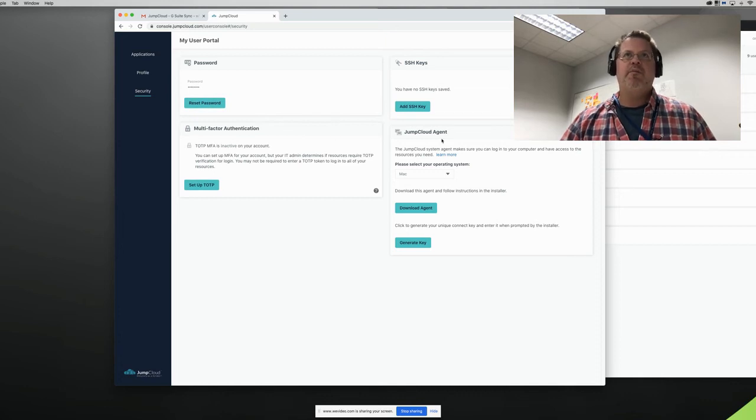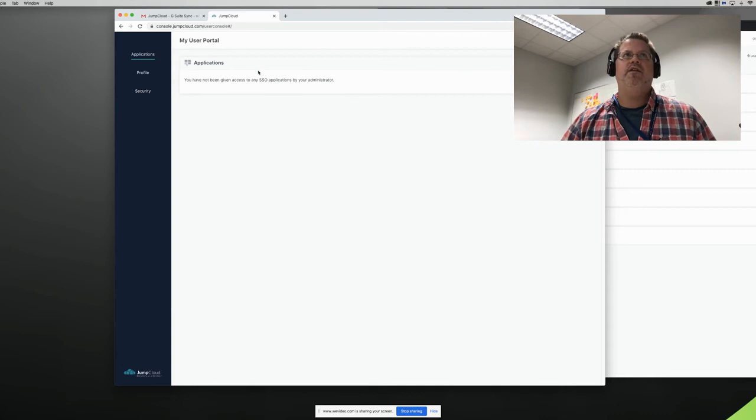In the future, we may be using something called the JumpCloud agent. This allows us to connect your laptop to JumpCloud, and then your laptop's password can also be managed through the agent. But we're not there yet, so that hasn't changed.